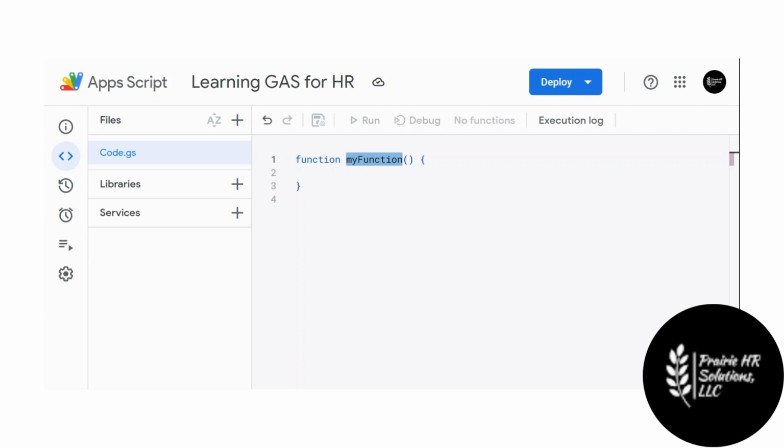So in our case, we are trying to get information from a sheet and dump it into our Google Apps Script here. So we can name this getSheetData. Now, each function is going to have the parentheses here. In our case, we're not going to put anything into this because we don't have anything yet. We're not sending anything from another function to this function here. So we just leave this blank.